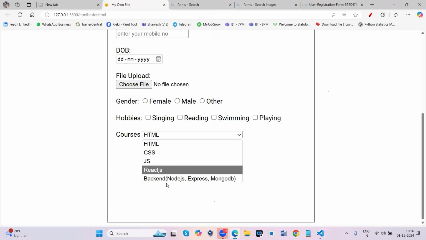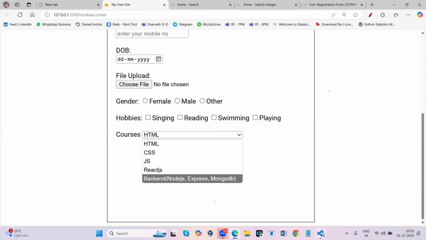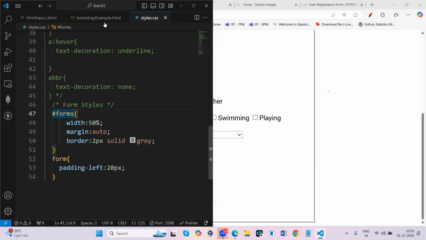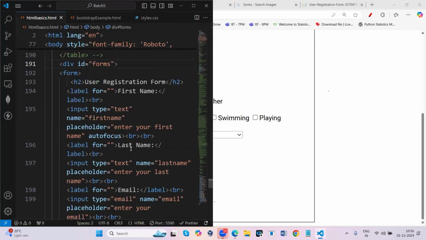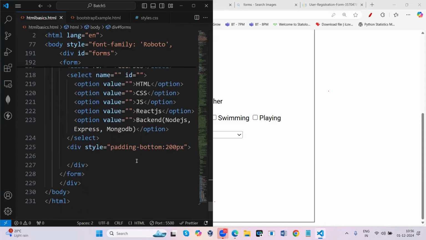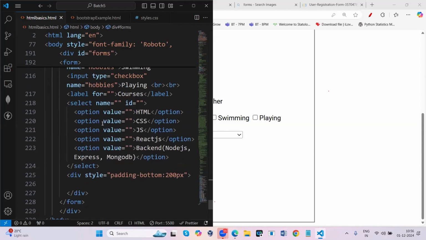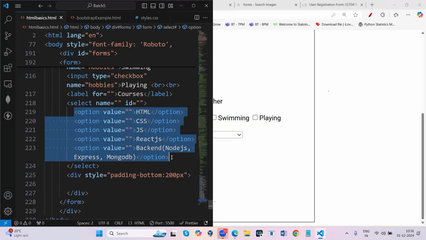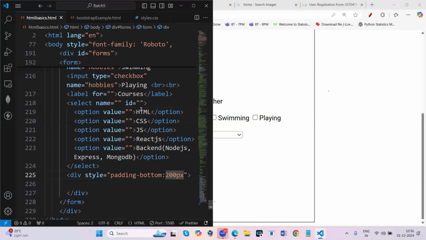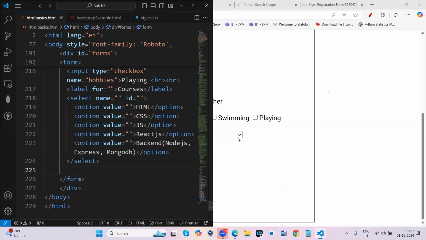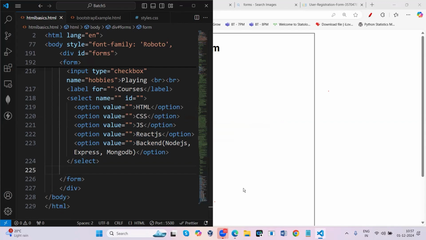So this is how you can generate the drop downs with the help of the select tag. Inside that select tag, you have to use the option tags for providing the list. This is one type of select tag. Now I'm removing this div tag. You understood this? I did it only to show the difference, why it is coming up and why it is coming down.